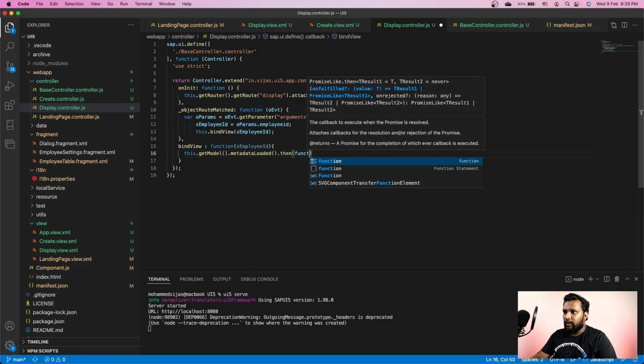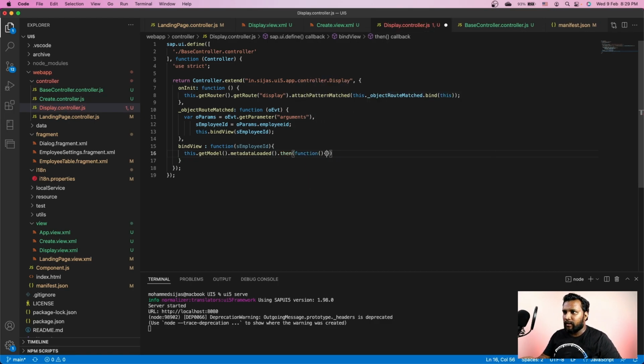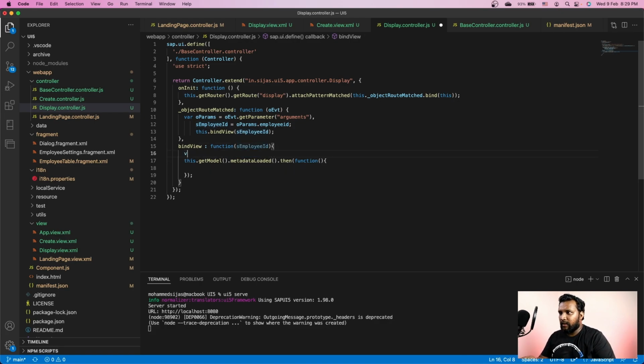And if metadata is loaded, then we will execute certain things. Right. So let me write a function which is a success callback. And inside this, I'll be loading the employee ID. So we have our OData model here. So let me just create an instance of the OData model. oModel equal to this.getModel. Okay. And oModel.metadataLoaded. Now we need a context path.